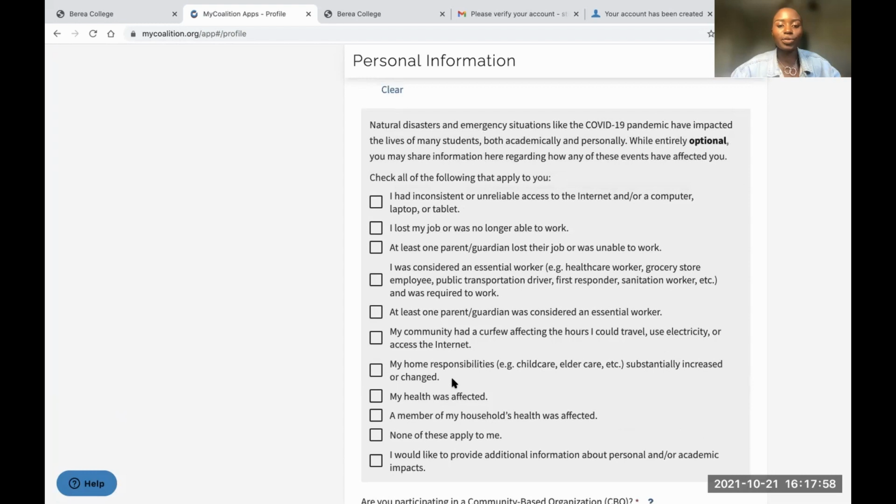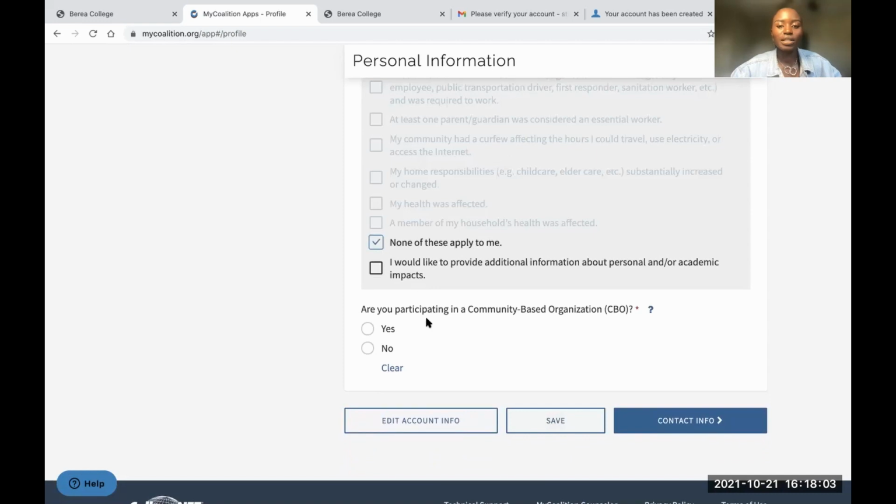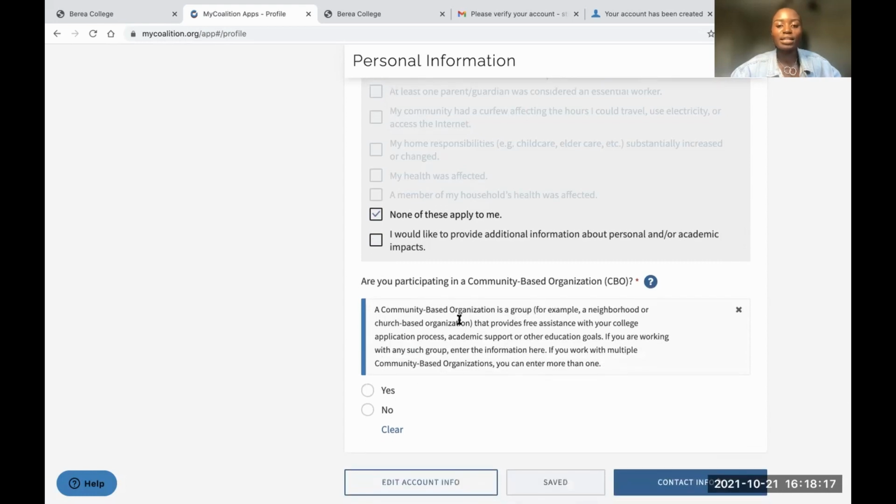These are anything to do with COVID. Select any that applies to you. None applies to me here. Are you participating in community-based organizations? Someone also asked me about this. You see, there's a question mark here. And when you click on this question mark, it tells you what a community-based organization is. A community-based organization is a group, for example, a neighborhood or church-based organization that provides free assistance in your college application process. So if you have that organization that is helping you with your process, then you need to make that a yes. So you just click on the question mark and you can find more information. And then I don't have any.